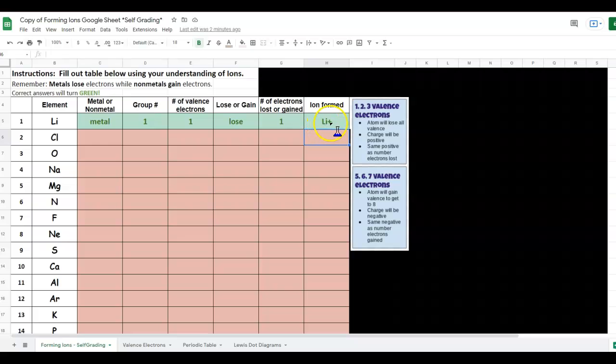So I type in Li plus, and therefore it turns green. Here you're going to type in the chemical symbol, and then the charge. Because I lose, it's going to be positive, and whatever that number is, it's going to be that number. So I just put a plus. You can, if you would like, put LI and then a plus one; you can do either just a plus or a plus one. As soon as it becomes all green, then you know it is correct.